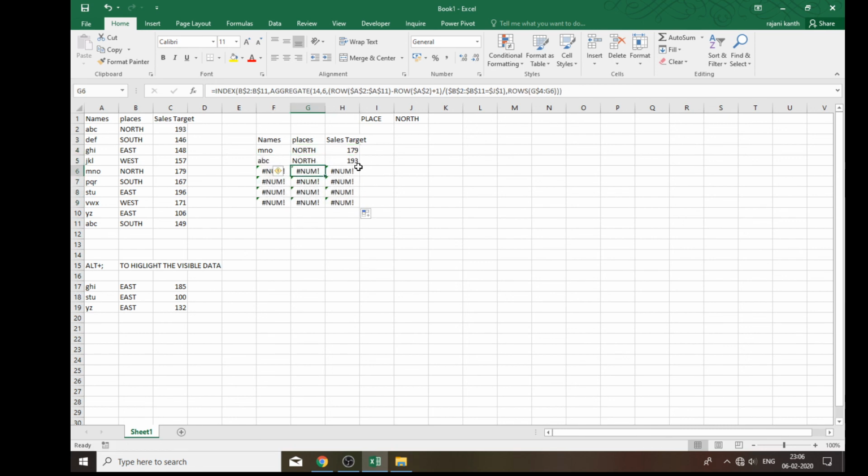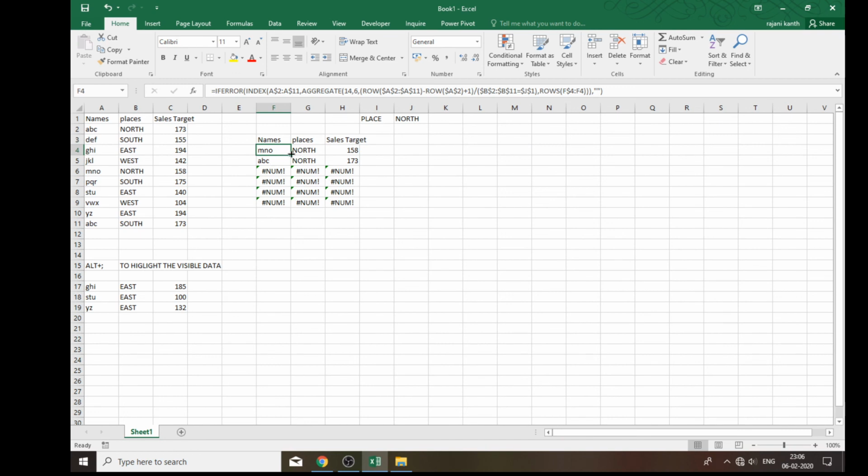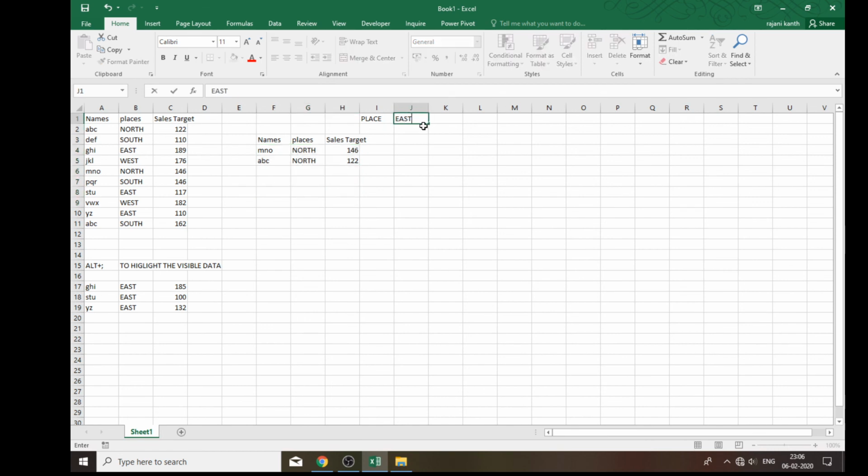Okay, I will get rid of the errors. Yes, you can use the IFERROR function over here, IFERROR and blank. Control Enter, it's an aggregate part. It can handle the array part. When we change to east, when we change to west, when we change to south. Okay guys, understood?